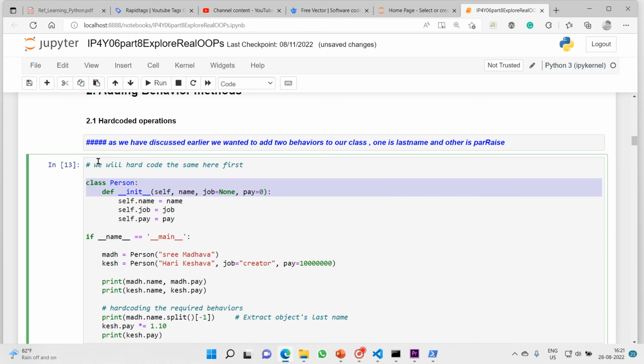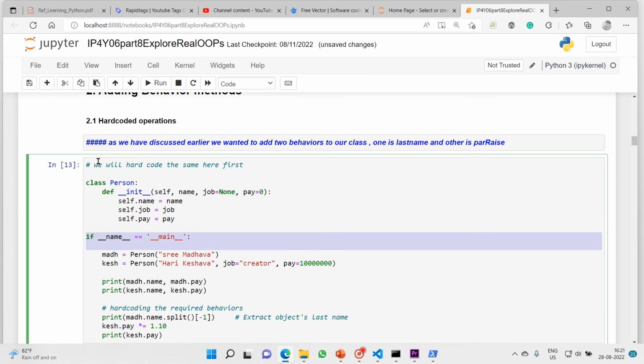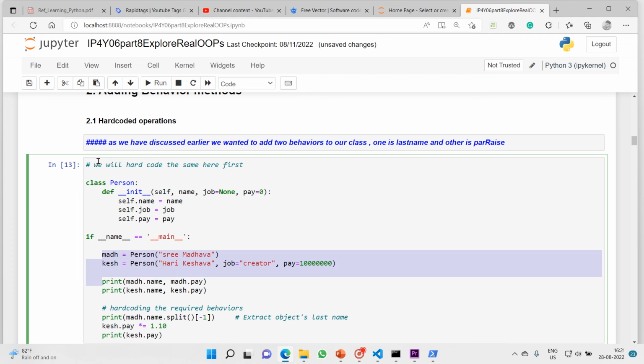Again the class and its constructor remain the same, and we have added if __name__ == '__main__' string, so that we can separate the testing and then import. So we have created two objects or two instances. One is Matt, which takes the default job and default pay, and Cash has his own job designation and then his own pay.